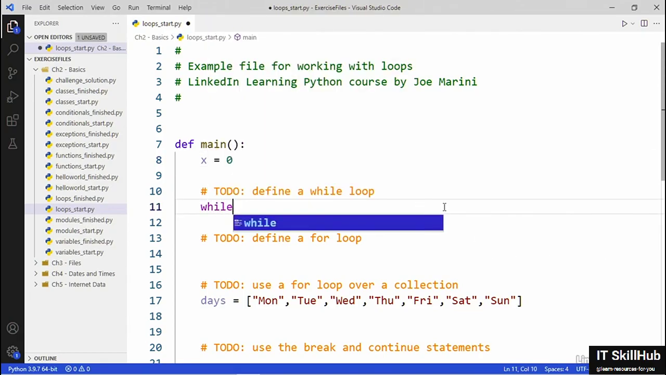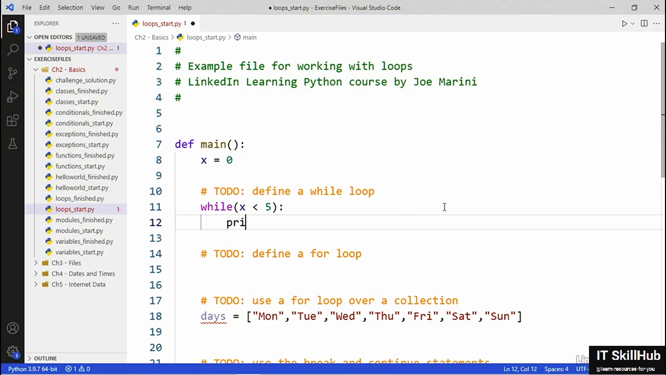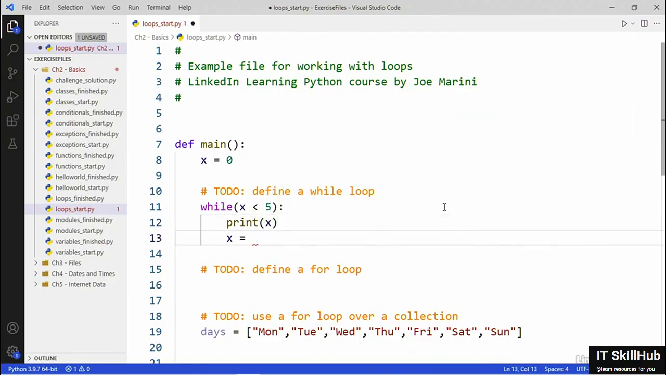So I'm going to write the while statement, and then inside parentheses I'm going to write x is less than 5, and then I'll have a colon, which defines the scope block of my while statement. I'm going to print x, and then I'm going to have x become equal to x plus 1. So once again, you can see that the code in the while loop is indented to indicate that it belongs to the scope of the loop. A while loop executes a block of code while a particular condition evaluates true. So in this case, while x is less than 5, we're going to print the value of x, and then we're going to increment x by 1.